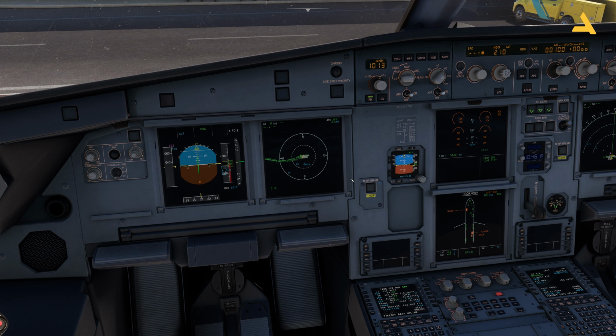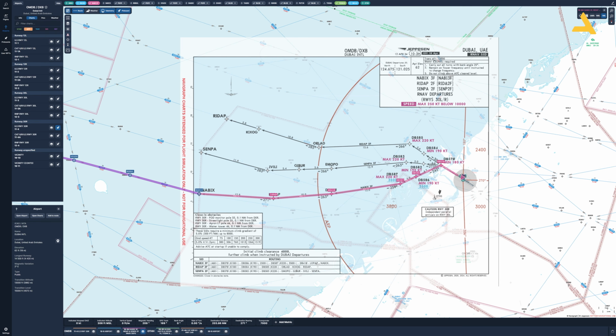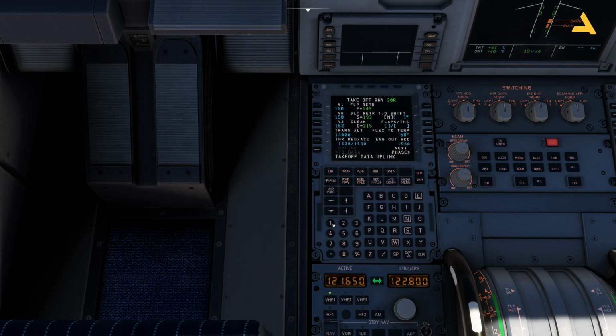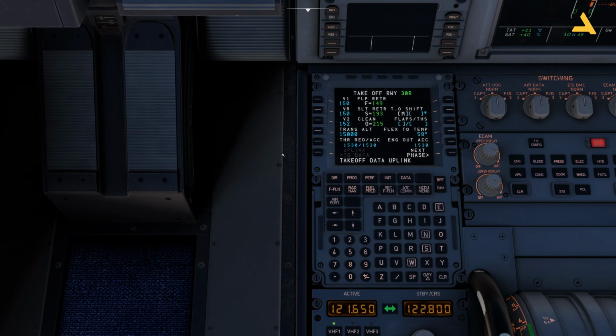This is given in the standard instrument departure page. So you can see the transition altitude is coming as 13,000 feet. You can always refer to the standard instrument departure and you can get this altitude. But you can change it. Let's say if it was 15,000, just showing you for this video, you can just do it. Thrust reduction altitude is also coming. I've explained it before. This is the altitude at which you reduce the thrust.